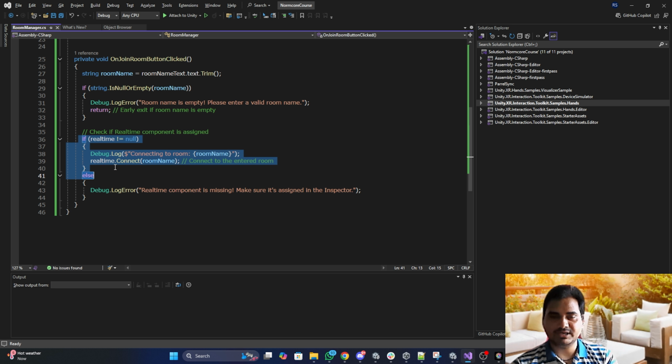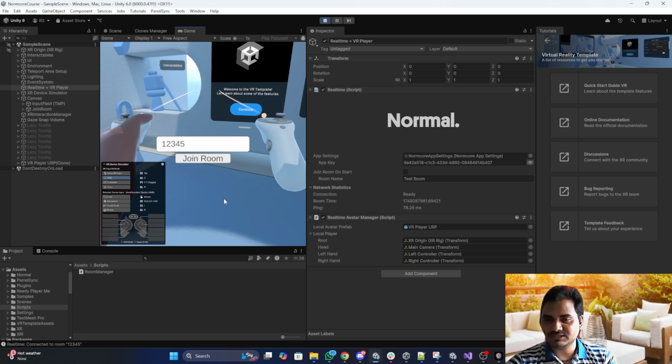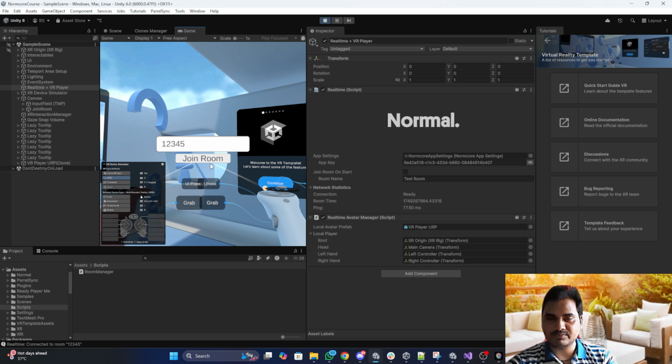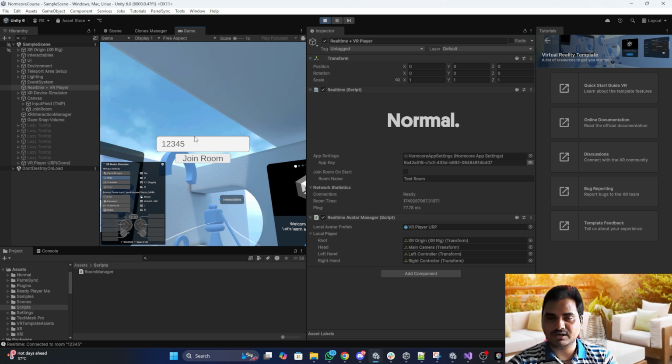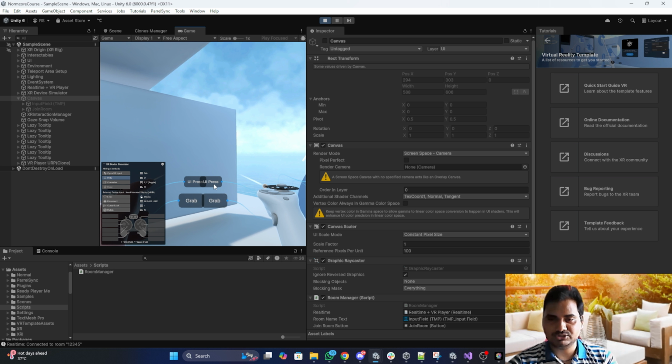So here we can give any number, 5, and just click on join room. You will see my real player will come here, and if you want your friend to come into the same room, you have to provide this number. One thing you can notice is that whenever you join this room, the UI is still here. So if somebody has clicked on join room, or you can use the callback that you are in the room, in that case you have to disable this canvas, because after joining the room it is not really needed to show the UI.